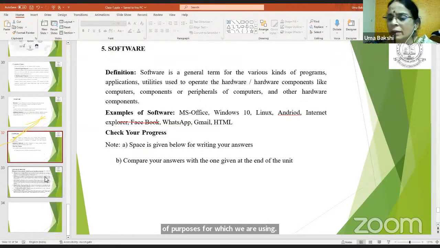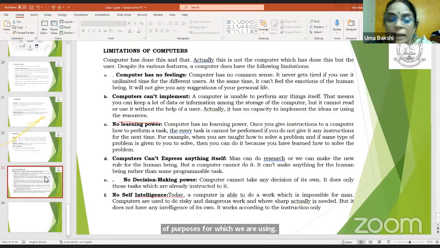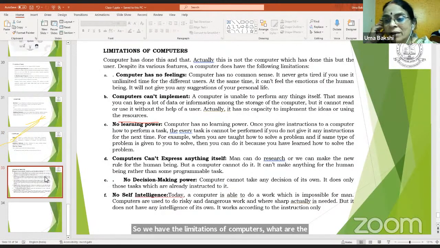So we have the limitations of computers. What are the limitations? Of course, though computers are really very important for us in our daily life. They are used for a lot of things. It became part and parcel of our life. We listen to music or watch movies or do everything.